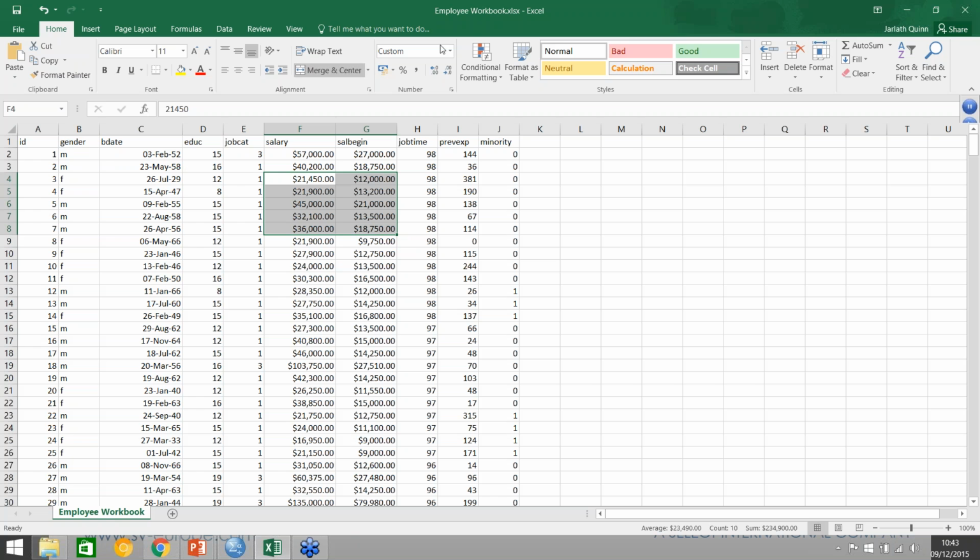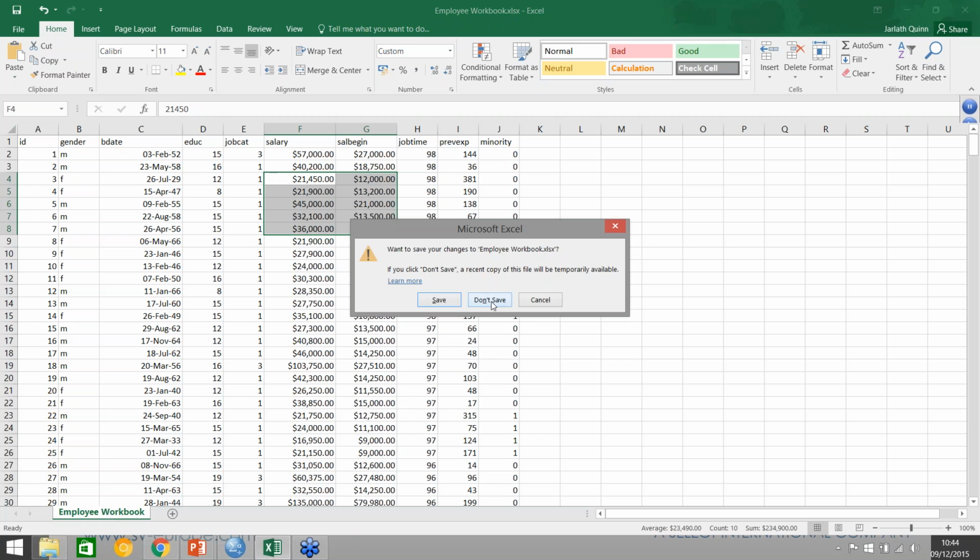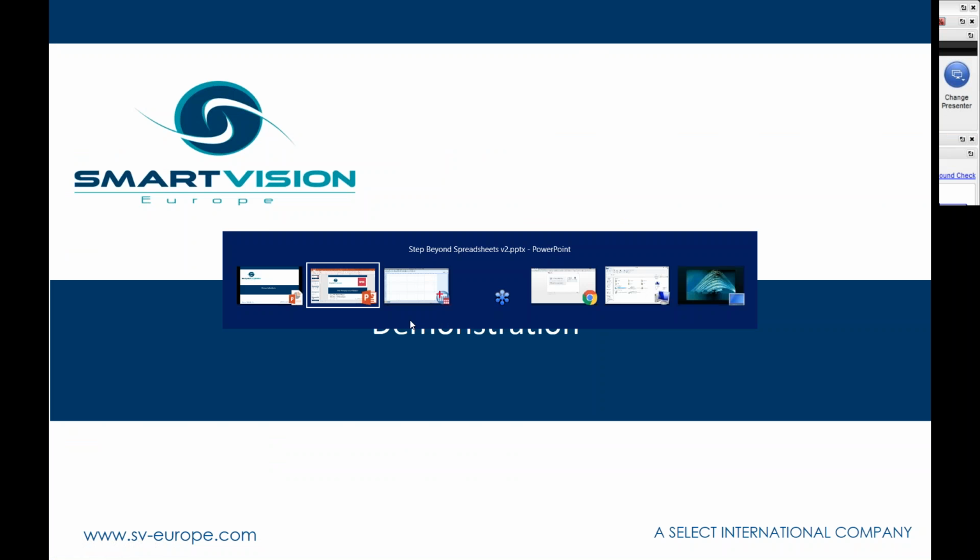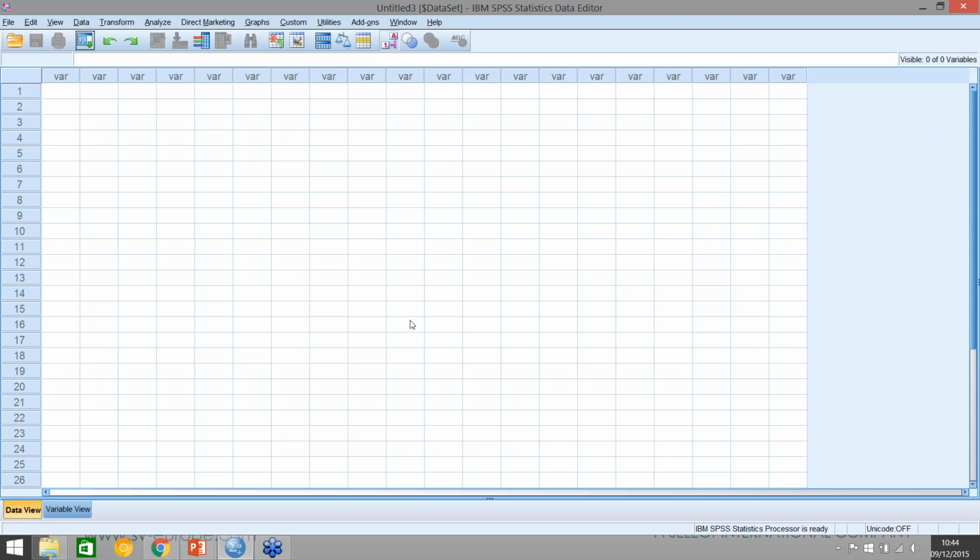If I want to read this file, which is called employeeworkbook.xlsx, because it's a workbook, into SPSS, it's pretty easy to do that. If I just close it down and say don't save, and skip out to SPSS, I think one of the problems that people have with SPSS Statistics is when they see a screen like this, what you get when you load up SPSS, they tend to think of spreadsheets and they tend to think about manipulating the data within this data sheet.